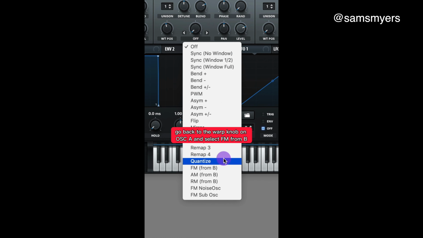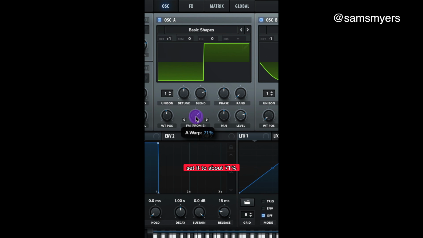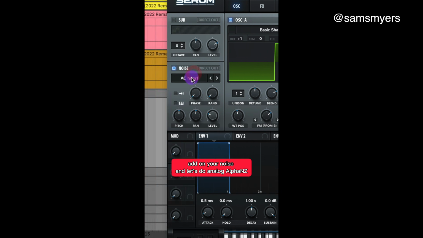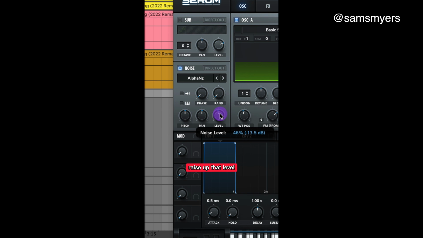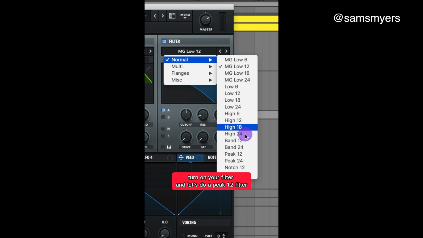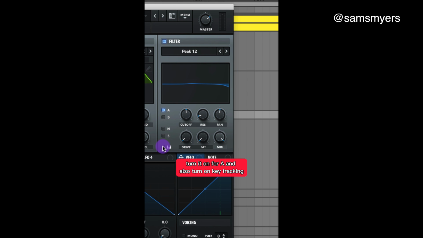Go back to your warp knob on oscillator A and select FM from B. Set it to about 71%. Add on your noise and let's do analog alpha and Z. Raise up that level. Turn on your filter and let's do a peak 12 filter. Turn on for A and also turn on key tracking.